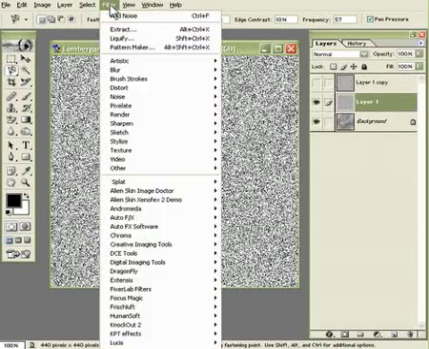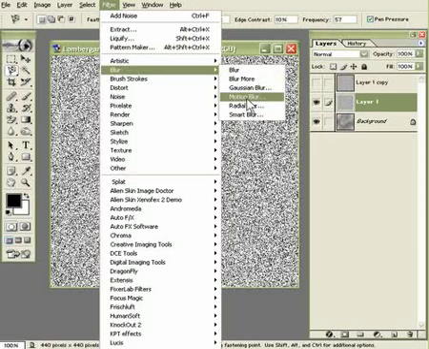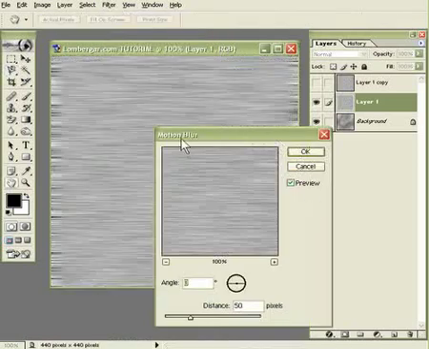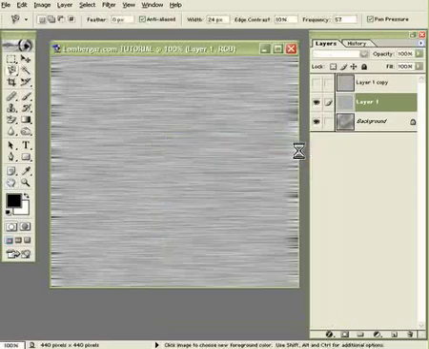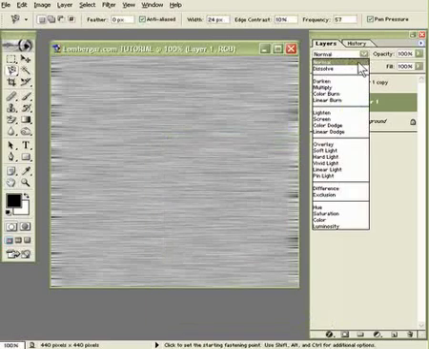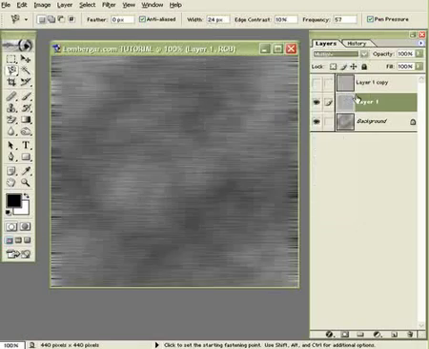And continue going to Filter, Blur, and Motion Blur. And do a motion blur of 50 on the angle of 0. Click OK. Now this has to have a multiply blending option on it. Now this actually looks like metal.